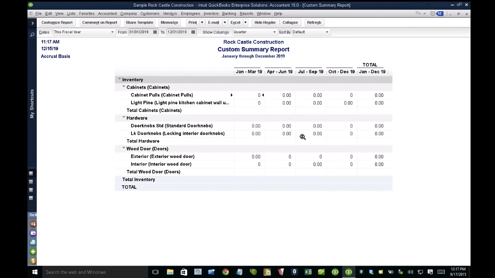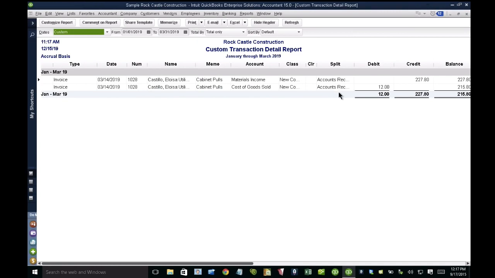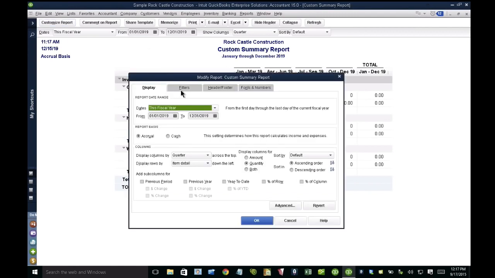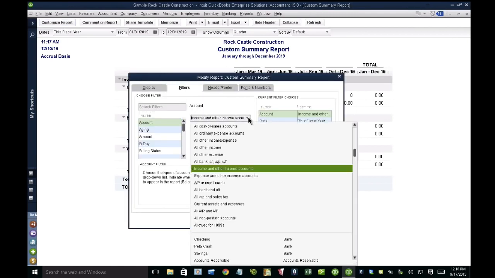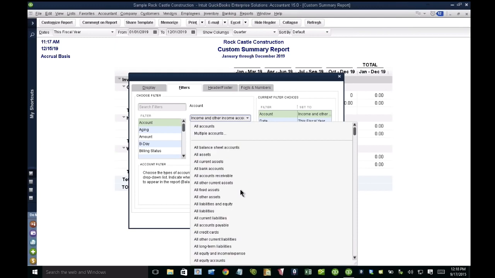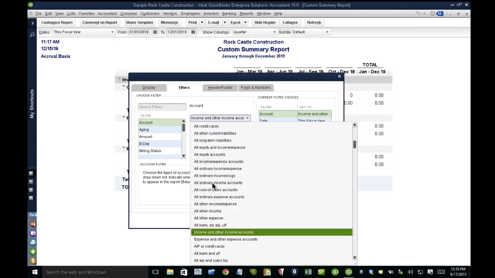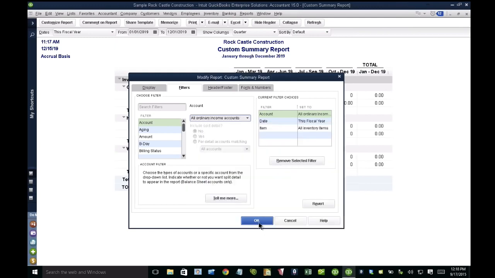And the reason why this filter is not working is because if I double click on any of these, I'm actually seeing both the debit and the credit side of it. So I want to make sure that when I go back into that filter, that I pick the correct filter. Let me pick just all income, all ordinary income. That one should work. Let me hit OK.